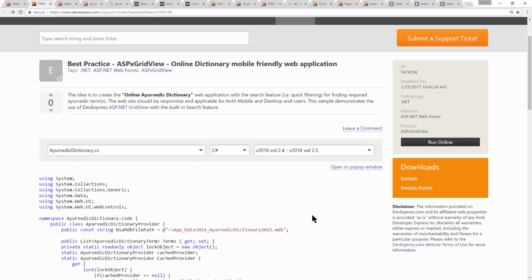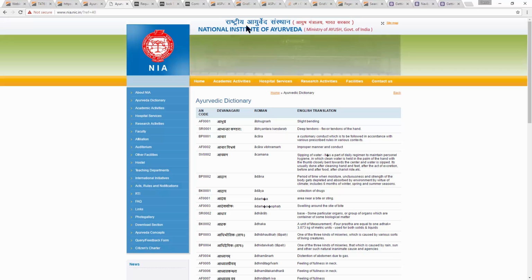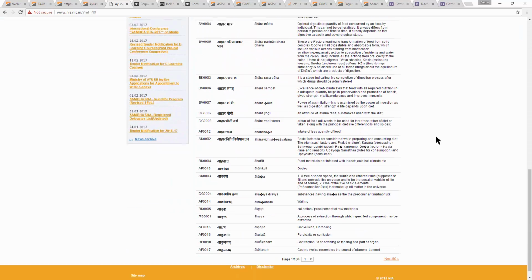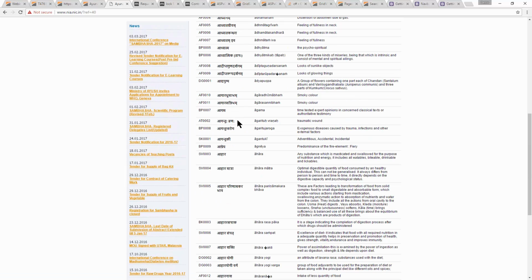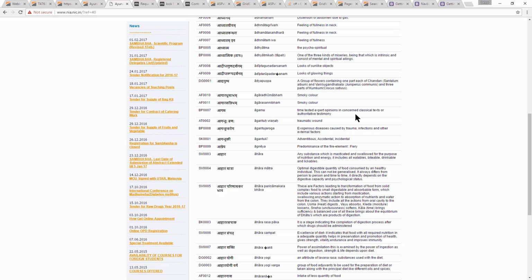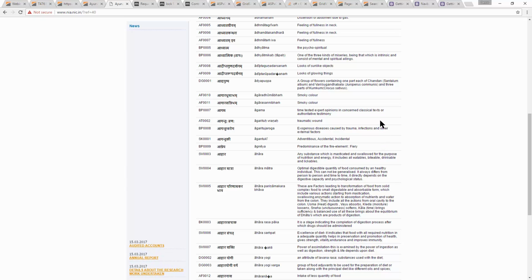Now, what exactly is the sample? It's an online mobile-friendly web dictionary lookup. One of our developers is big time into yoga and Ayurvedic stuff. So he found this Ayurvedic dictionary, a set of terms produced by the National Institute of Ayurveda, and in it are 5,000 plus terms. These terms talk about a particular meaning, the original pronunciation, all that good stuff. If you were ever curious about these terms, this is the official dictionary.